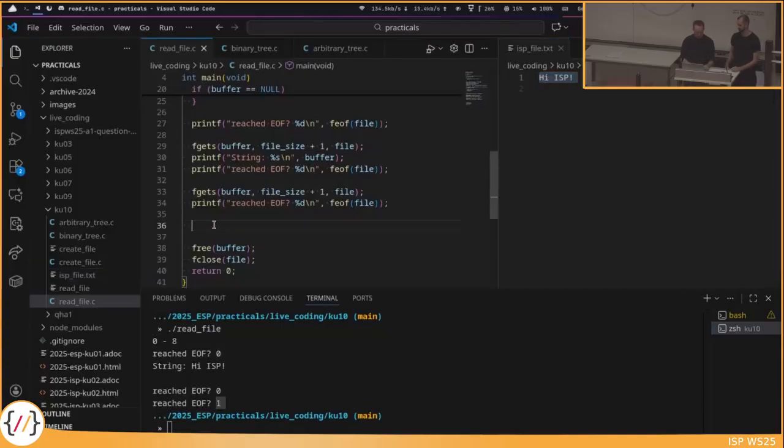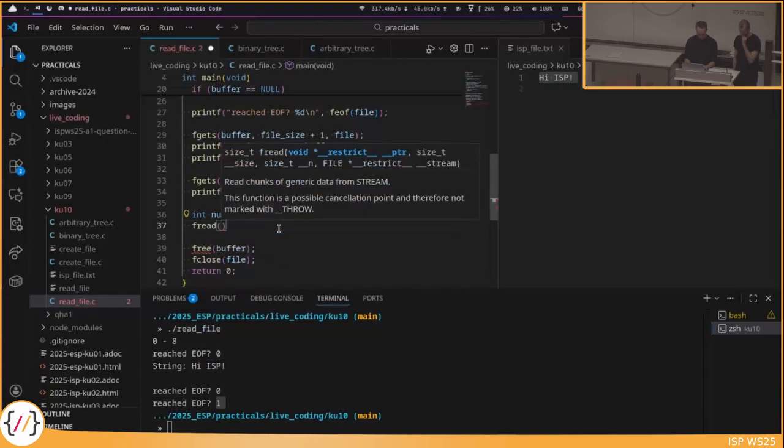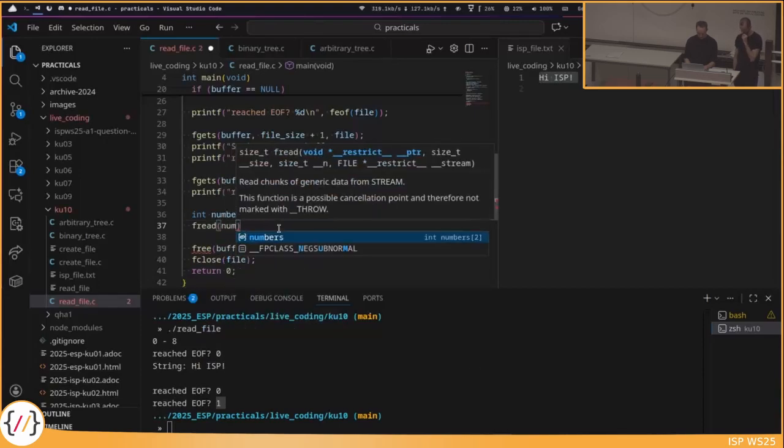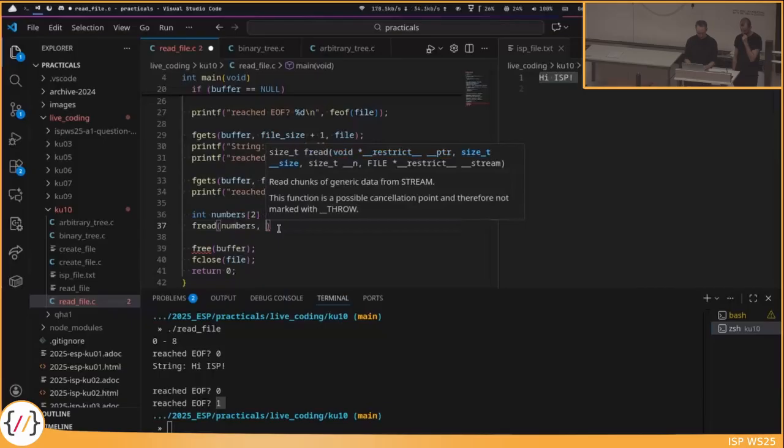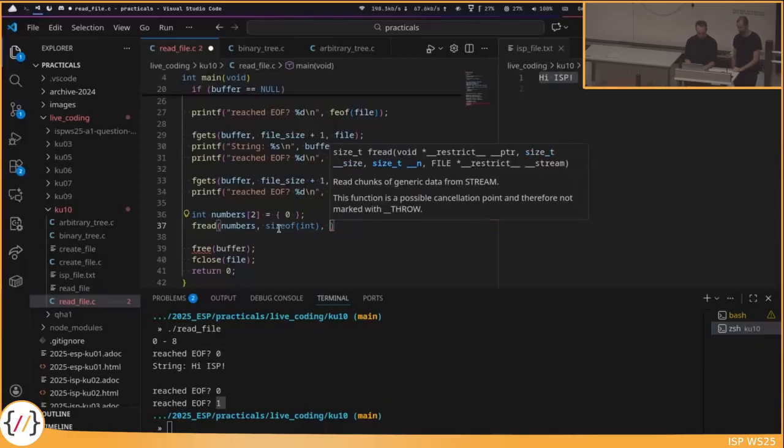Okay, now I will not do this with malloc and dynamically allocate the memory for this. I will just say, okay, there are 2 integers now. So let's make an array of 2 integers. And now I want to read the file content into this array. And now I use the function fread. So where do I want to store it? Into this array. What is the size of a data type? This is now sizeof integer. And how many? It should be 2. And from where? From the file.